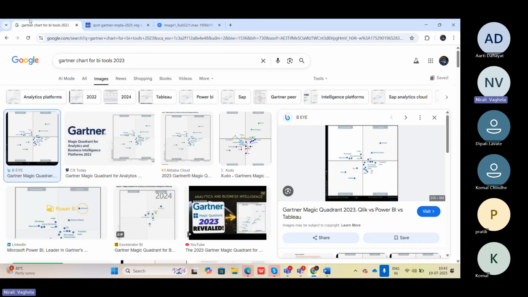It's only for BI, sir. Yes, not only BI, this is specifically for BI reporting tools. Reporting tools. ETL will be different.